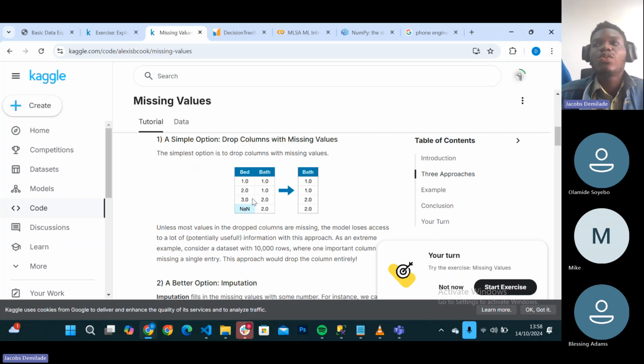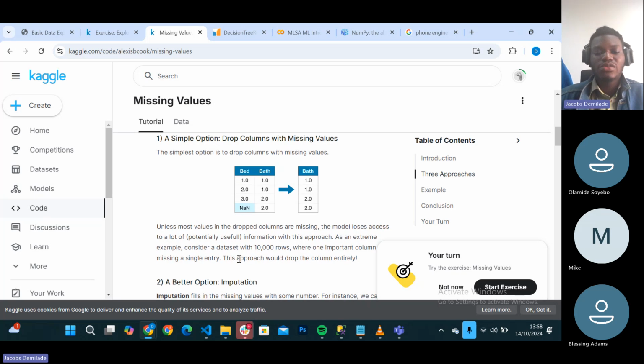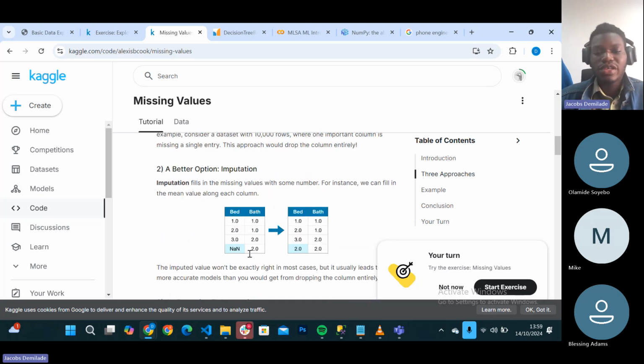Or imagine a case where you have a data set that has like 5,000 rows and 2,000 rows have missing values. It might be that only 1 column has missing values and the others have values. Will you drop those 2,000? What of the data that is contained in all those other rows and in all those other columns? So that's where we go to the better option, which is imputation.